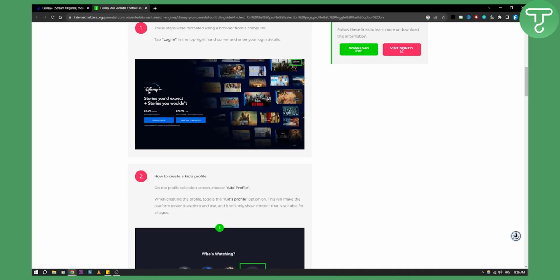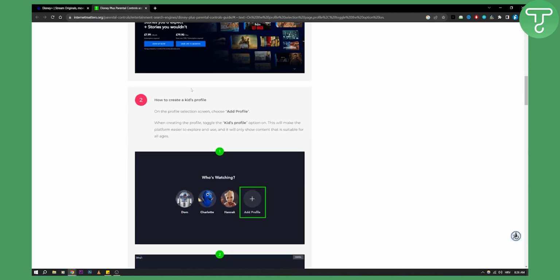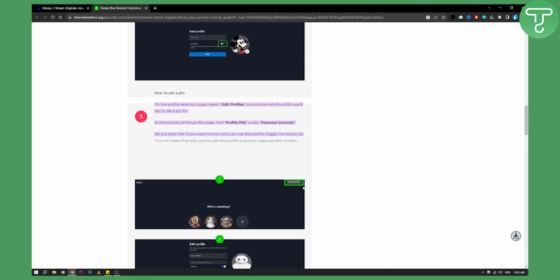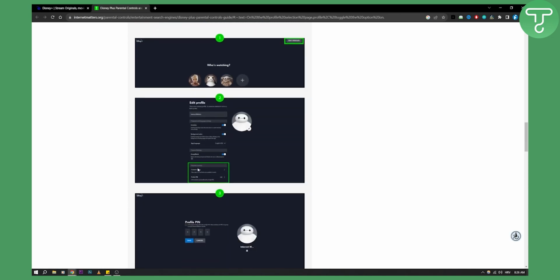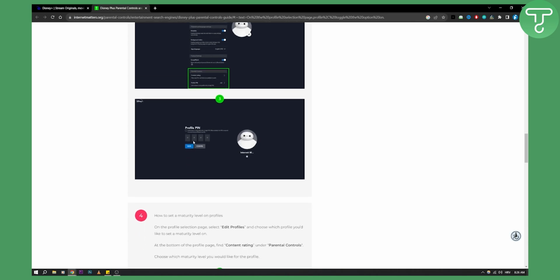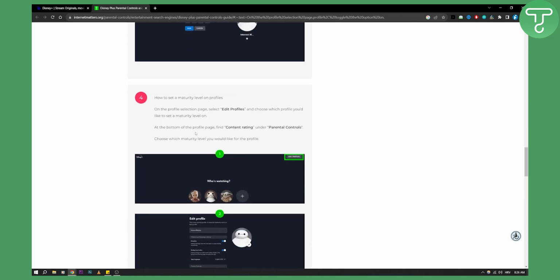So basically what this would do is you log in and you need to add a profile. From there, you can turn on the kids profile. And from there, you'll need to go to edit profiles. As you can see, you have here content rating and profile pin. Make sure to turn on the profile pin. From there, you'll need to set a pin. And you can also set maturity levels.